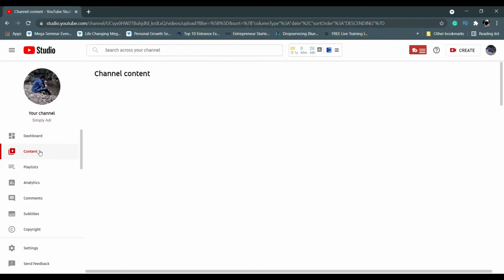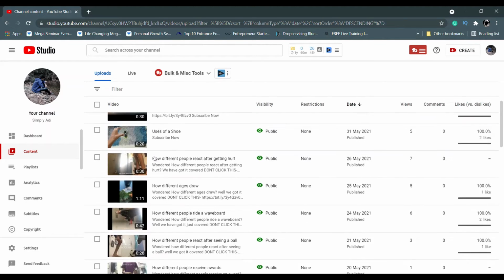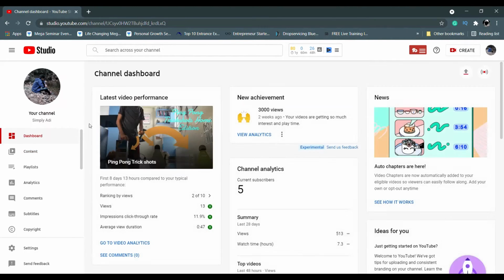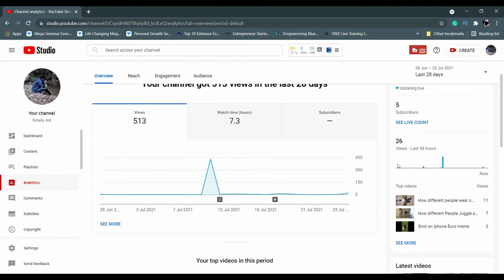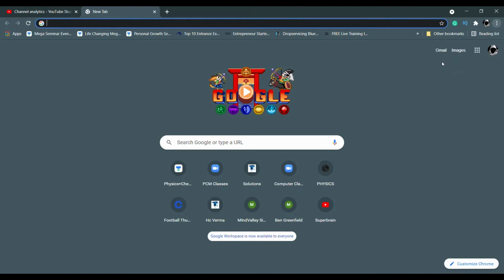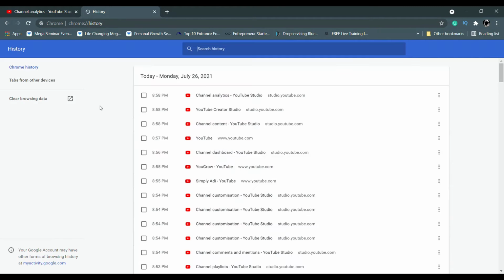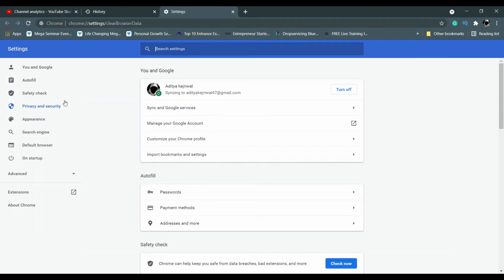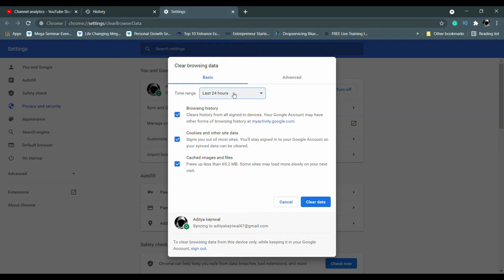As you can see, there's some content here, and now you can see there's analytics, and there's a 26 view count here. Now let's increase it. The first step we'll do is go to your Chrome, go to the history, and then clear browsing data. You can clear 24 hours, 7 days, 4 weeks, or all time. Let's clear 24 hours first.